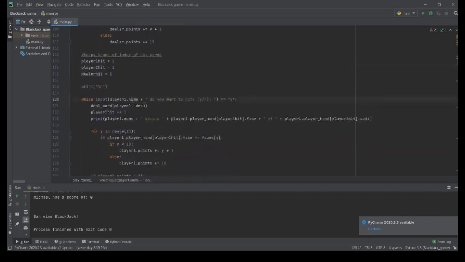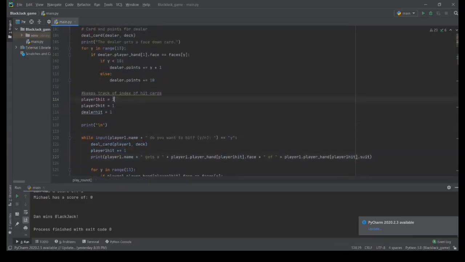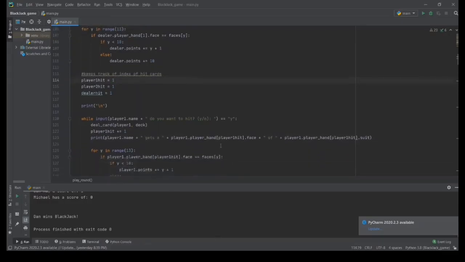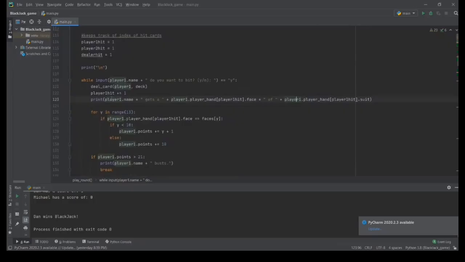But what we're going to do is, once we get to each player and we have them start hitting cards, we ask, for example, player 1 if they want to hit. If he enters Y for yes, we'll deal him a card, and then we'll increment player 1 hit. So player 1 hit will be 2. When player hit is 2, that's the index of the third card in the player hand. And then we're going to use that as the index to print the value of that card. So it's going to print the face and the suit. That's why you see player 1 dot player hands suit and face, and player 1 hit is in as the index. So this is going to print the value of the third card, the face and the suit.